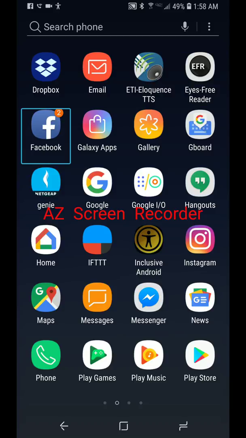Facebook. 2 notifications. Double tap to activate. Double tap and hold. Facebook, I'm sure you guys know what that is, and of course 2 notifications. Check them later. Who cares? Galaxy Apps.